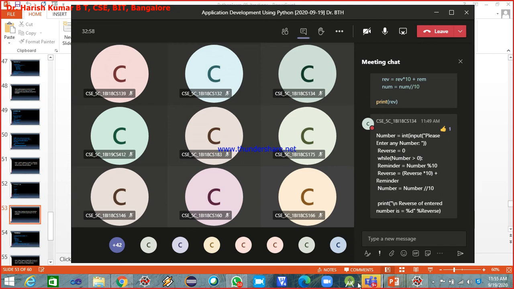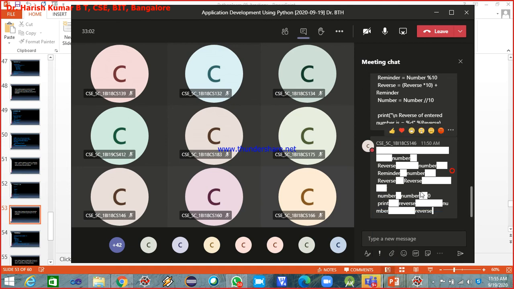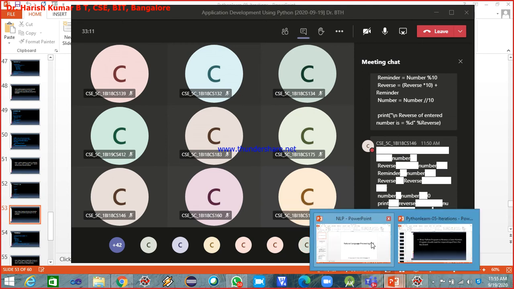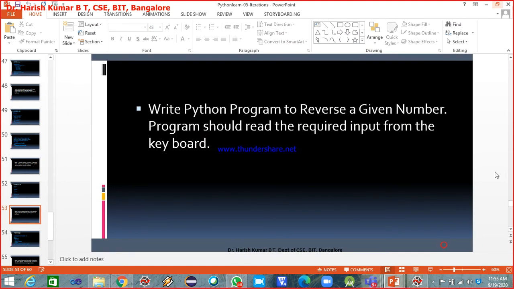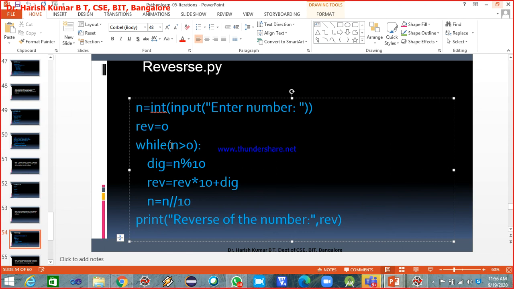Okay, let me go and show you the answer now. I've received one more, but I'm not able to see it properly. Here is the solution. Even I have used parentheses. Not an issue, you can use the opening and closing parenthesis.